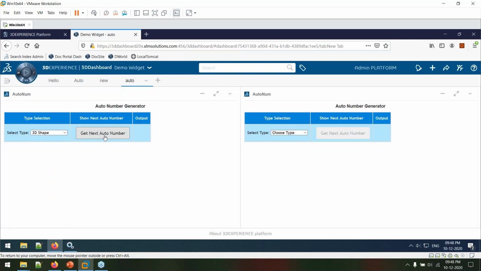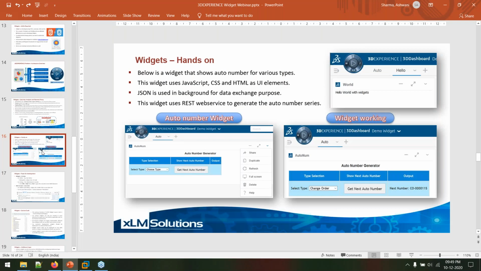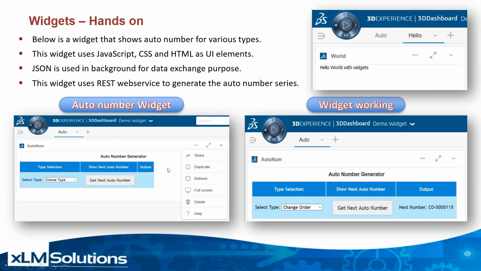Again, you can try it for a different number. Thus, this is how the widgets can be used. This is a very simple, basic example of what we built on this. So we return back to our PPT. We showed you an example of how this auto number would be configured and running.